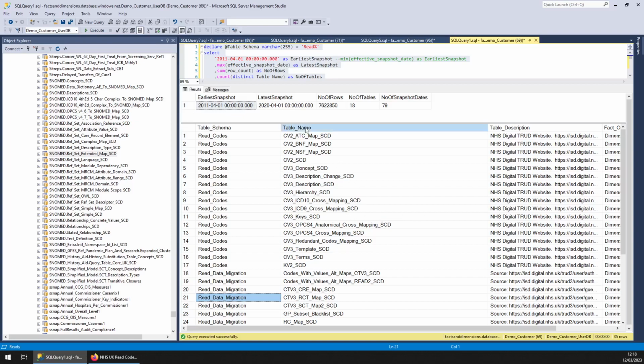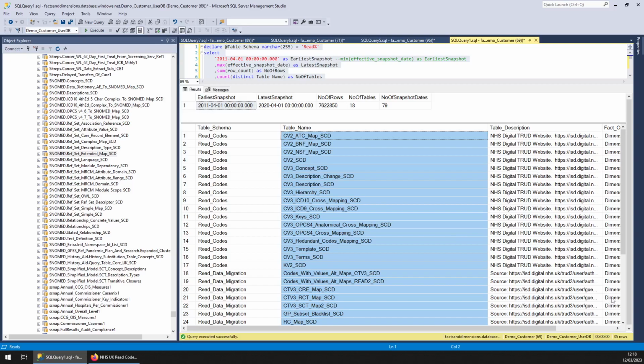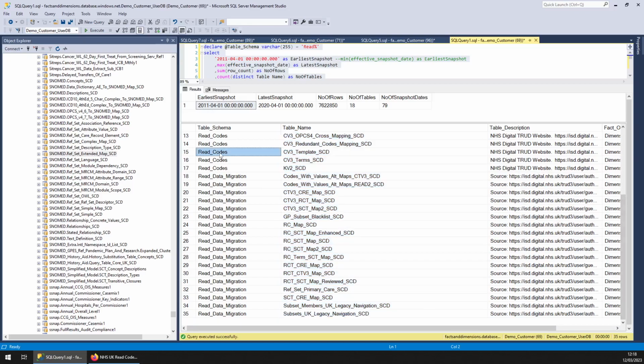You can see a list of the tables we've got here, and I'll just scroll down. You can pause the video to have a proper read of them if you like. You can see there's two schemas, read codes and then read data migration. Read data migration is from another TRUD pack to help with migrating to SNOMED and such.